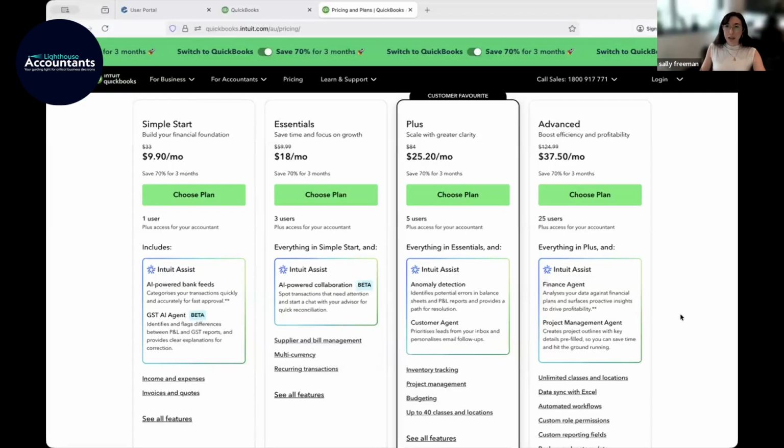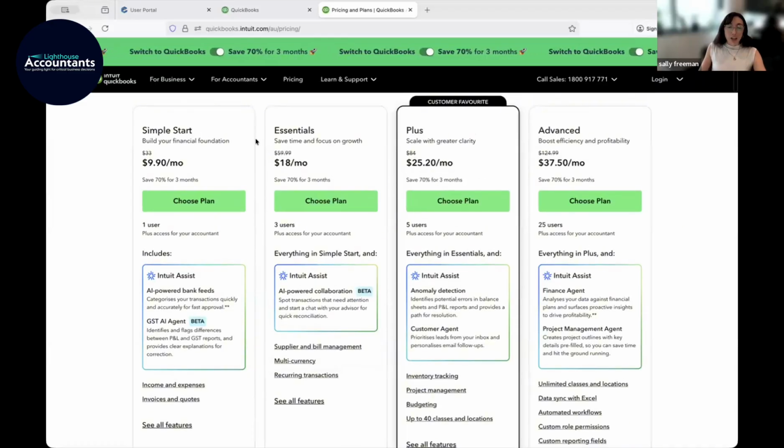So we'll just do a light layer today, and then the next Lunch and Learn will go a little bit deeper. I'll share my screen for everyone, and we'll get into first looking at those pricing models to show you what AI agents are going to be available for you. You may or may not know whether you're on Simple Start, Essentials, Plus, or Advanced, but there are different AI capabilities depending on your level of plan.